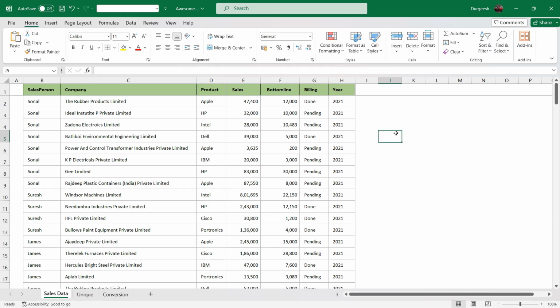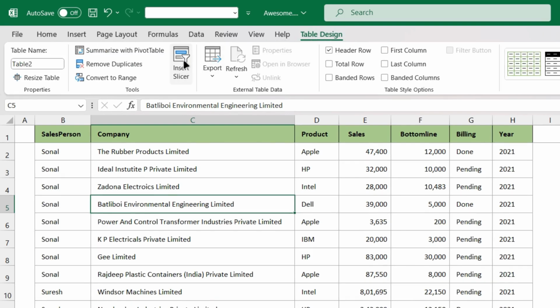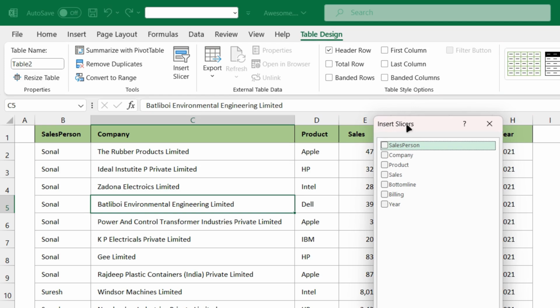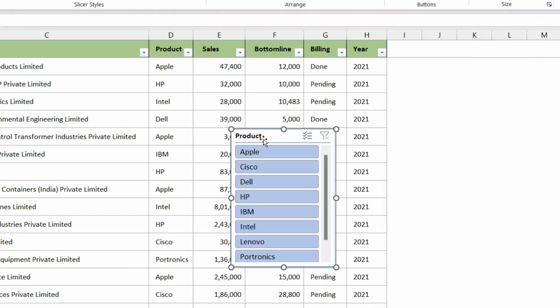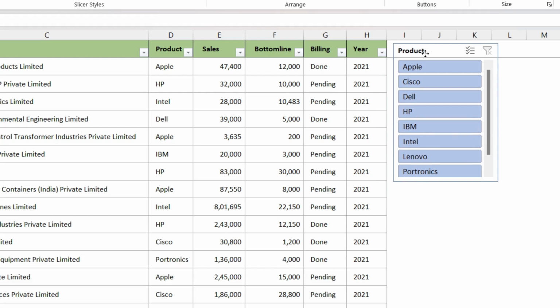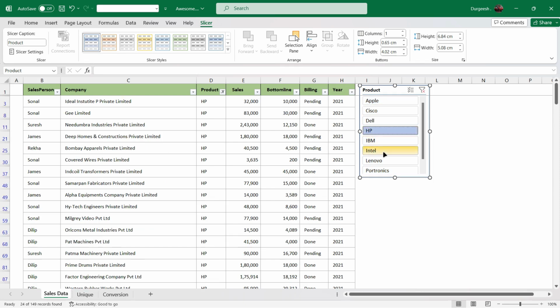To filter the data based on product, click anywhere in this data range, go to table design and click on insert slicer. So this will give you the list of the headers. We'll tick on product and click OK. So you have the slicer ready over here. Based on the selection of the product, you will be able to filter the data.